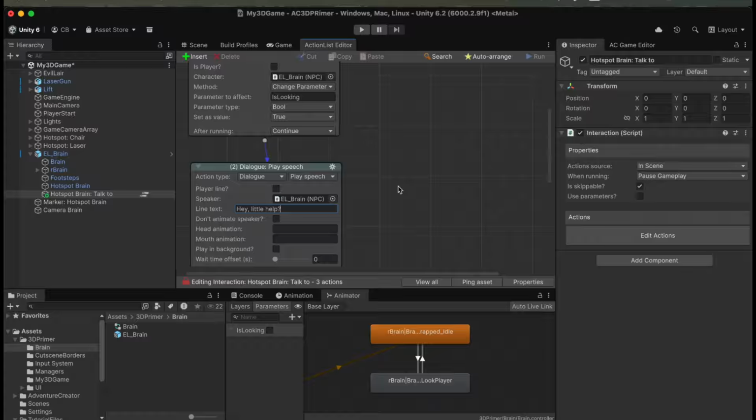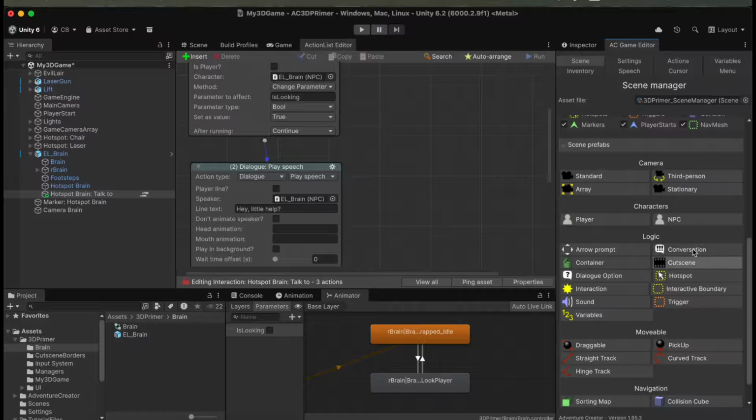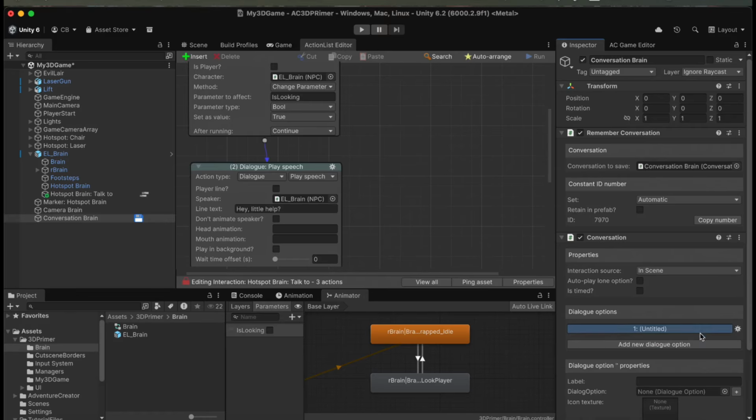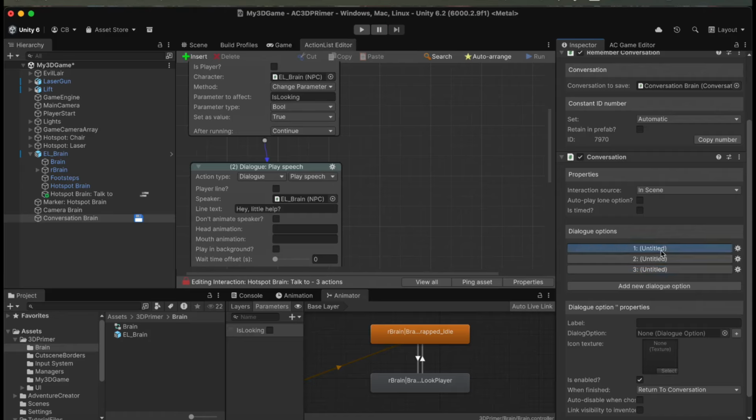We can give the player a choice of dialogue options to respond with by creating a conversation object. This too is available in the scene manager. Underneath logic, I can click to create a new conversation, and I'll name this conversation brain. And looking at its inspector, you can see we've got a list of dialogue options that we can create. So I'll create 3 of them, and selecting each one will bring up its properties.